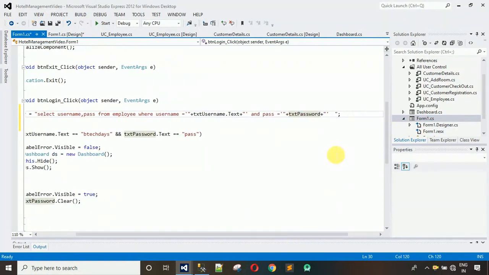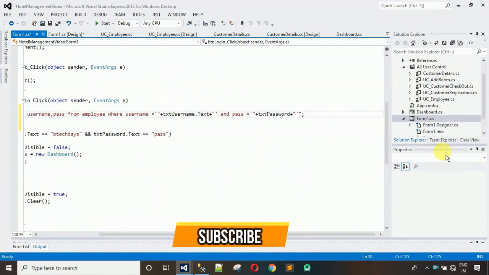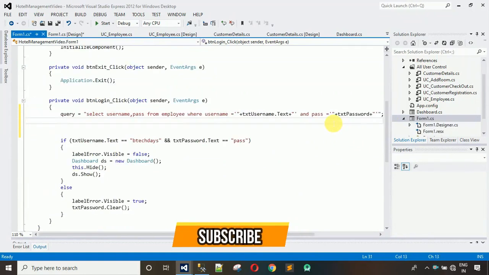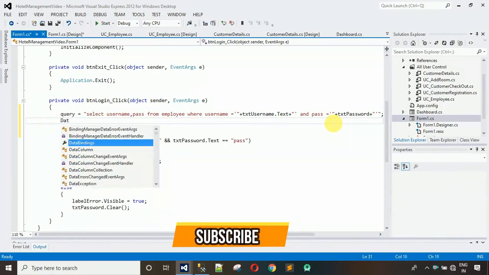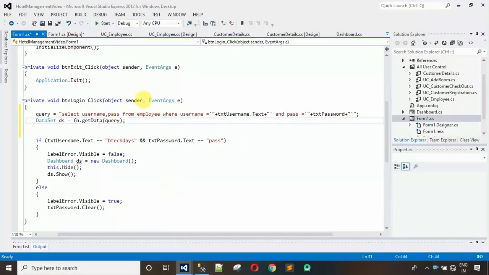Whenever this query fires, if that data matches, it means that username and password match, then only it will return the username and password. Okay, so hit enter, and after this we have to just call this dataset ds is equal to function.GetData. I have to pass the query, and this is going to return the data only when this username and password match.